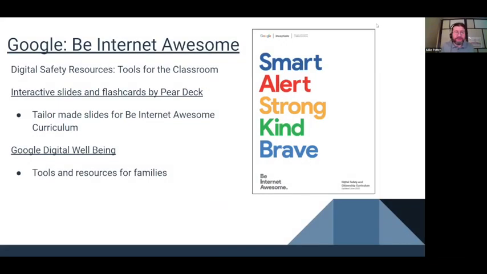Google also has their Be Internet Awesome program that includes tools for the classroom, slides and flashcards and so forth, for teachers and families to use to review a lot of the concepts. It's sometimes more involved than just being aware of when to share information, what information, and where. And getting children to think about it is very important, but as adults, we need to be thinking about it too. So we recommend all these different resources.